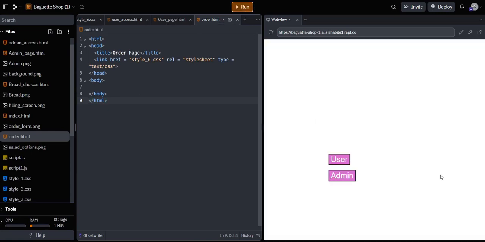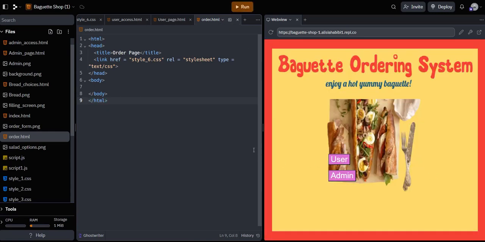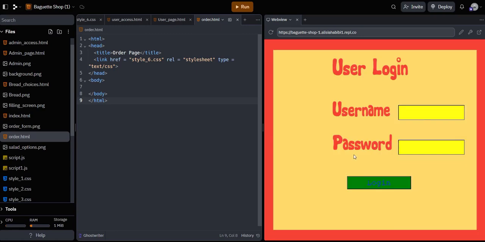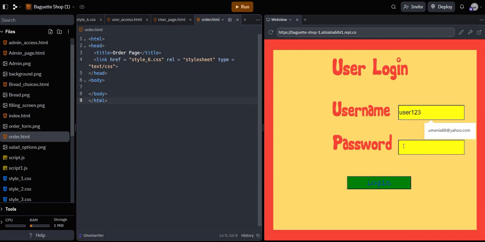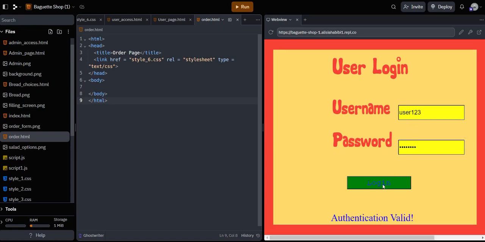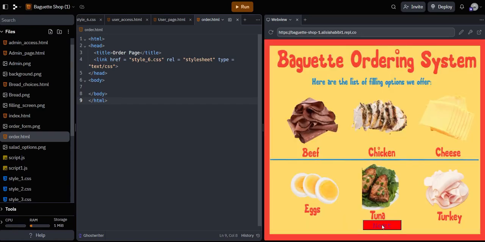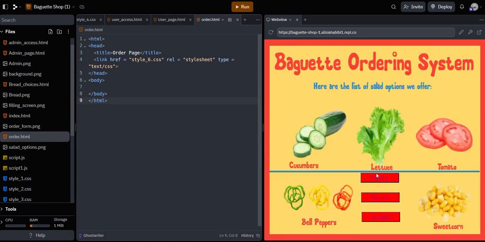So let's run and see if everything works fine. So click on user again, and it's going to load up the user login page. Now type in the username, user123, and the password, user123. Okay, and then click on login, authentication valid, click on next. So we're pretty much just going to see if our order page is showing properly because that's the one that's supposed to show after the bread choices.